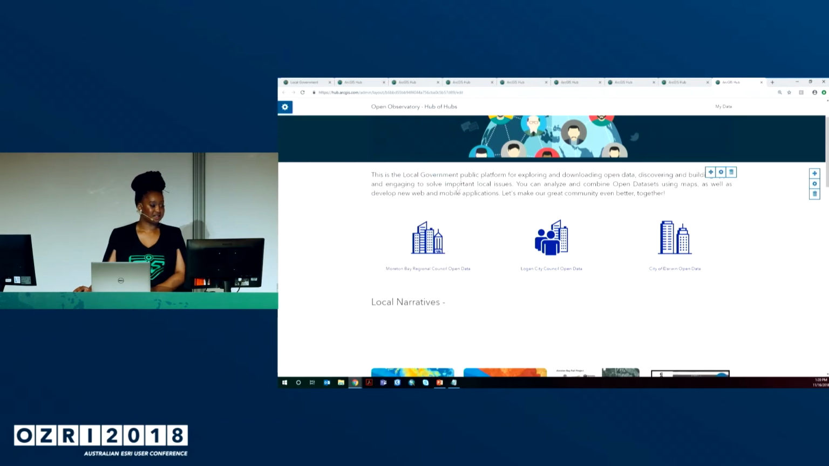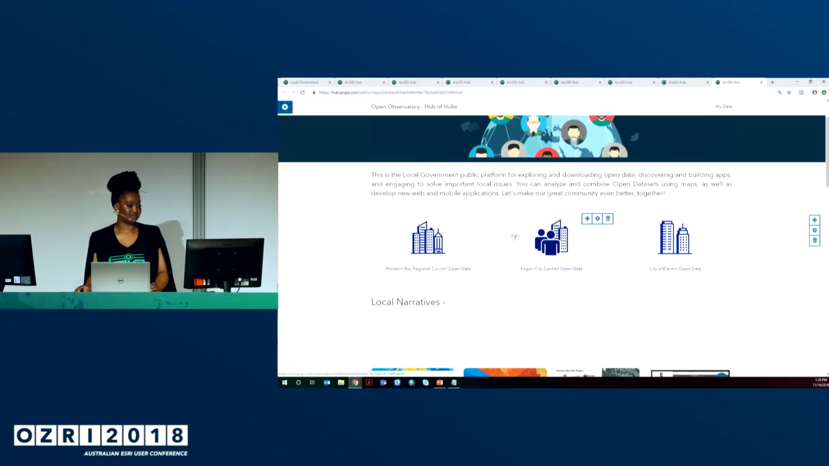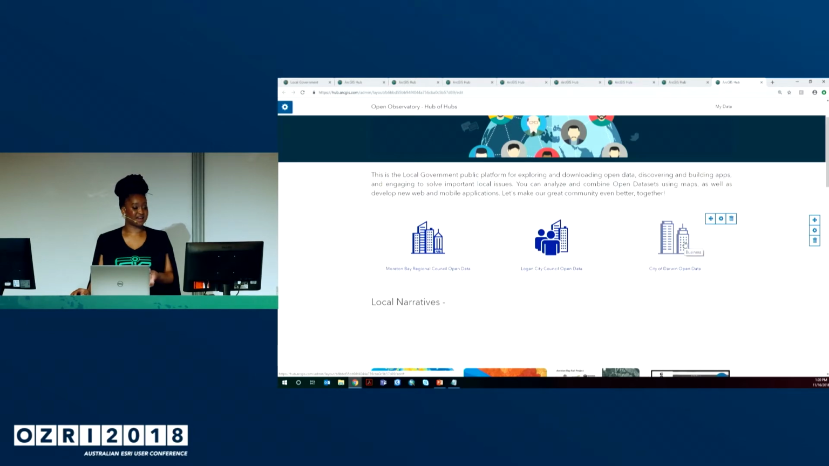Now, as part of this site, we've added category cards. And category cards enable us to categorize the type of information we want our community to engage with. So we've added category cards to access open data for Moreton Bay Regional Council, Logan City Council, as well as City of Darwin.